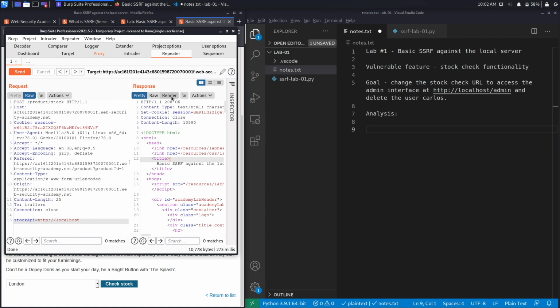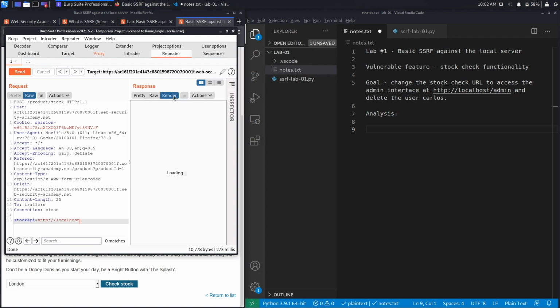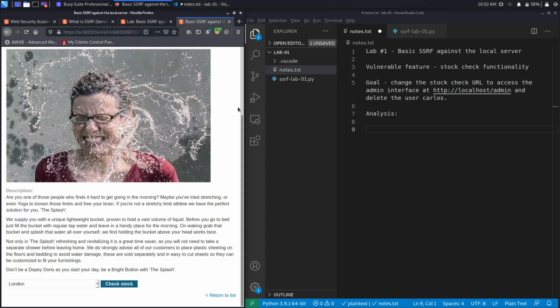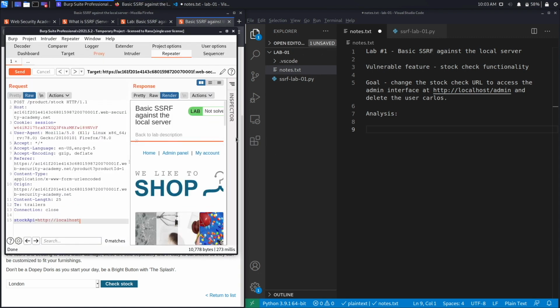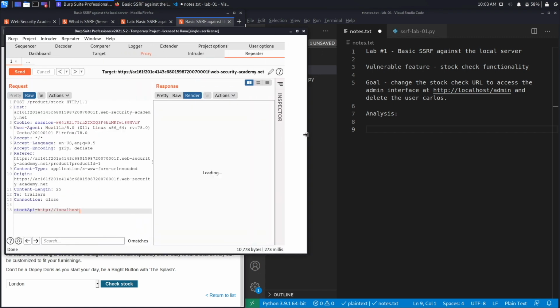I'm going to click on render. This is a feature that is available both in the Pro version and the Community Edition. However, I've never gotten it to work in the Community Edition. So it might not be something that you could do if you're only working with the Community Edition. So I'm going to click on render and see. Let's go back. So we've clicked on render and let's see what appears to us.